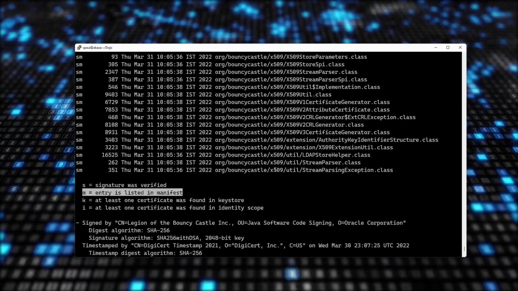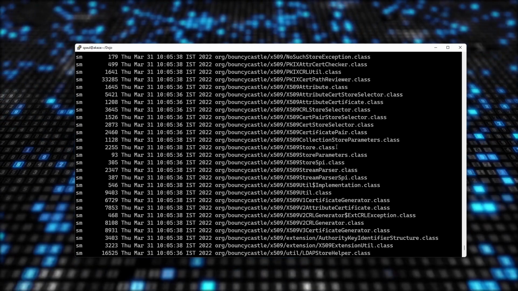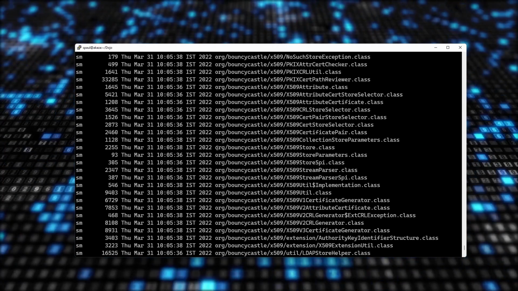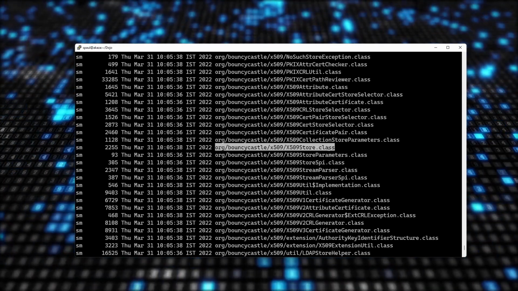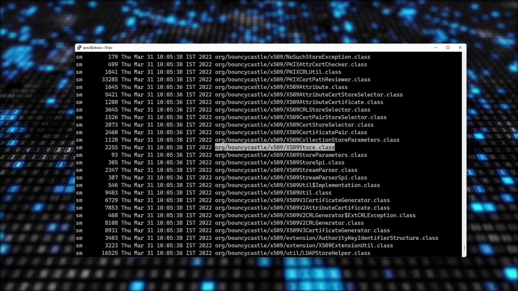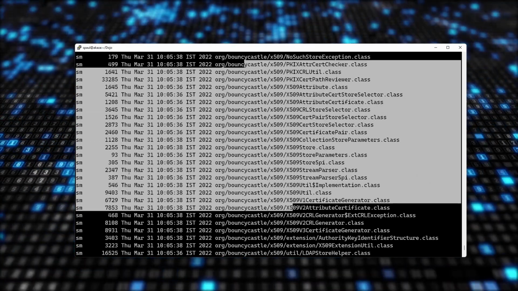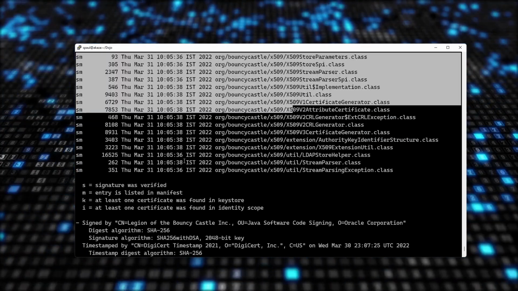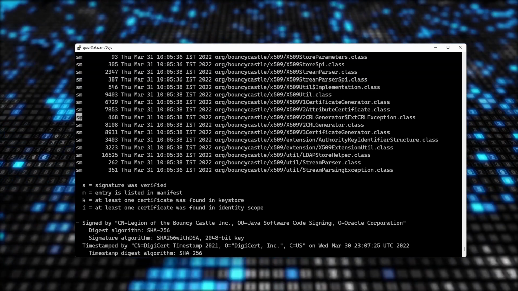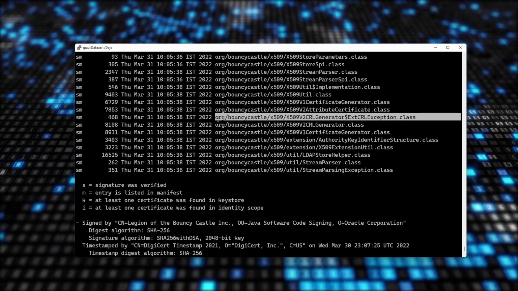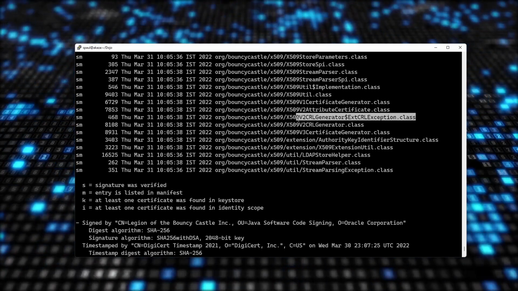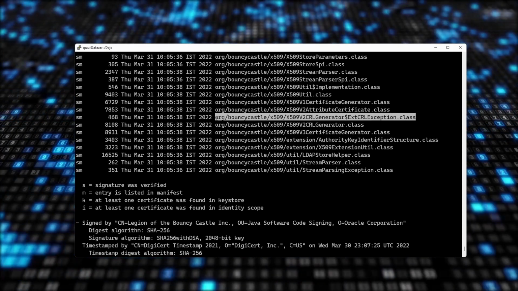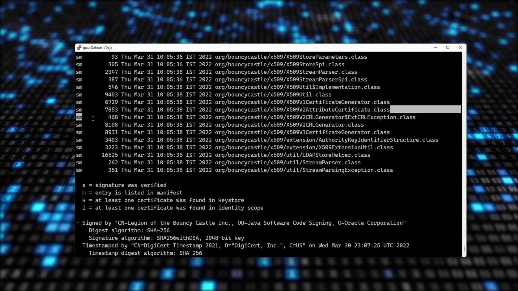Now, the way a signed jar works is, for every class file that exists inside a jar file, a hash of that class file is included in the manifest file. Once the hashes of all class files are included in the manifest file, the private key of the owner is used to sign the manifest file. So when you see SM right next to a class file, what this means is the hash of this file exists inside the manifest file, and the manifest file itself was signed by the private key owner.